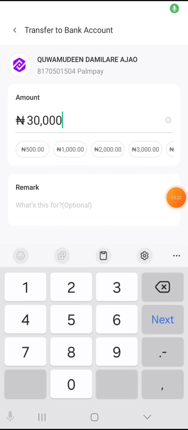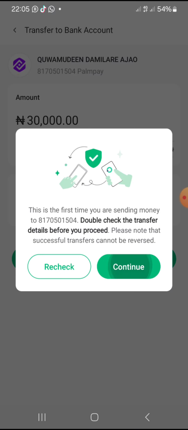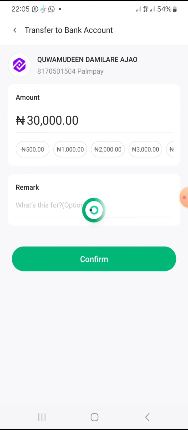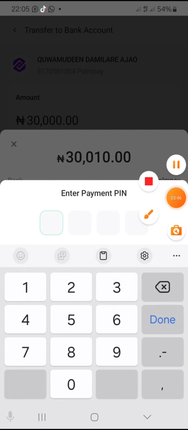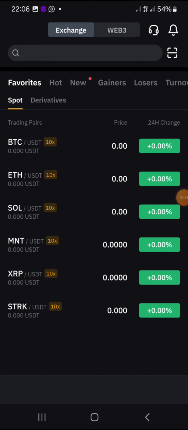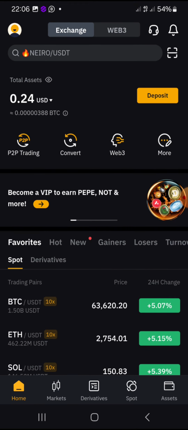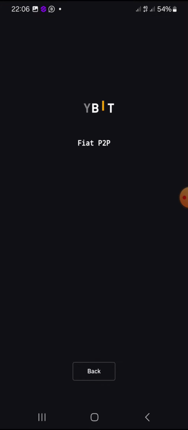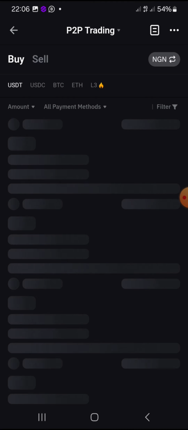So since the name tallies, confirm, continue, pay, put your password. So once you finish paying, you come back to Bybit to verify that you have finished. You come and make the person know that you have finished making the payment. So you take a screenshot of the payment.